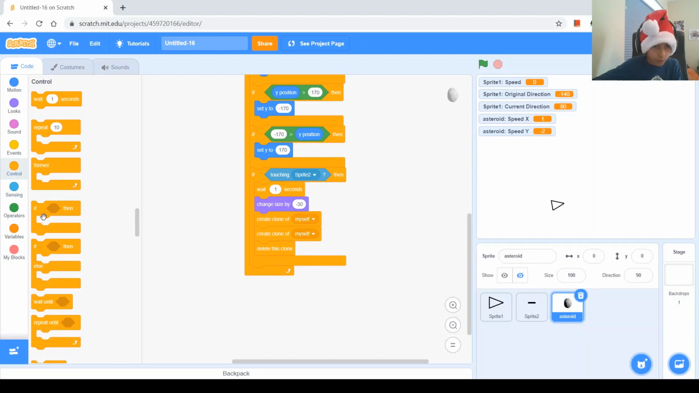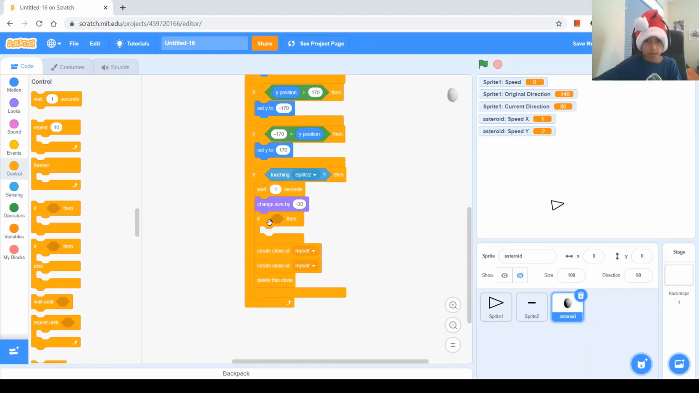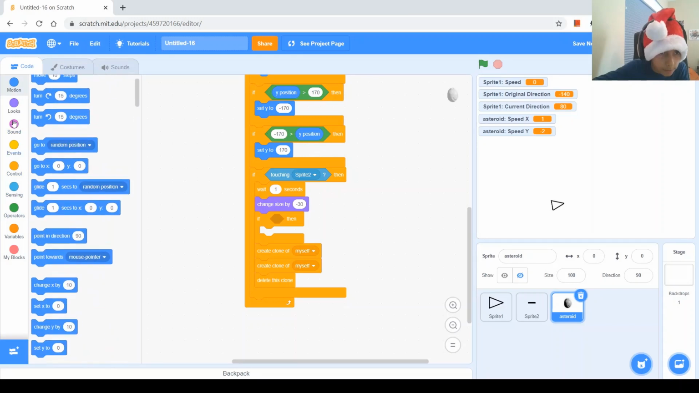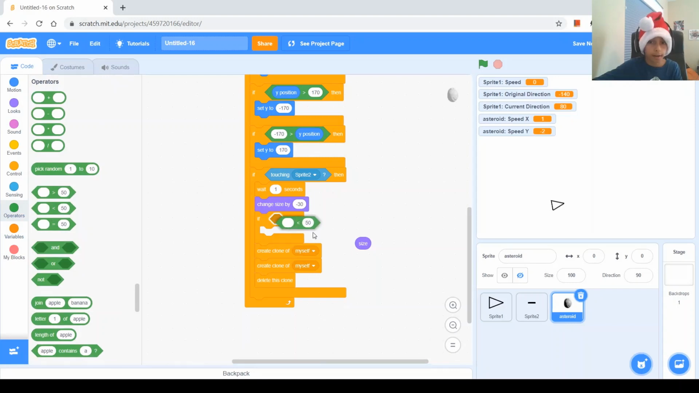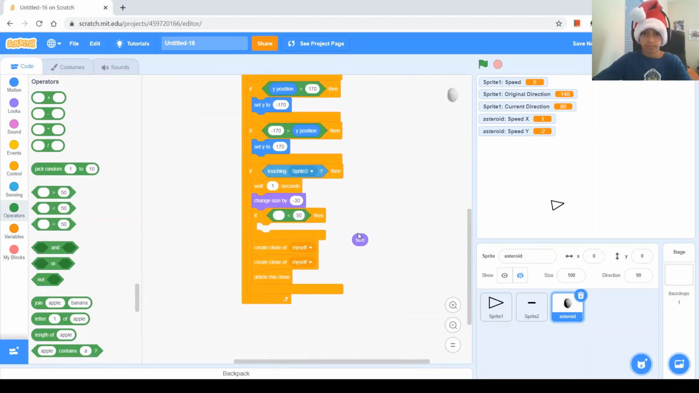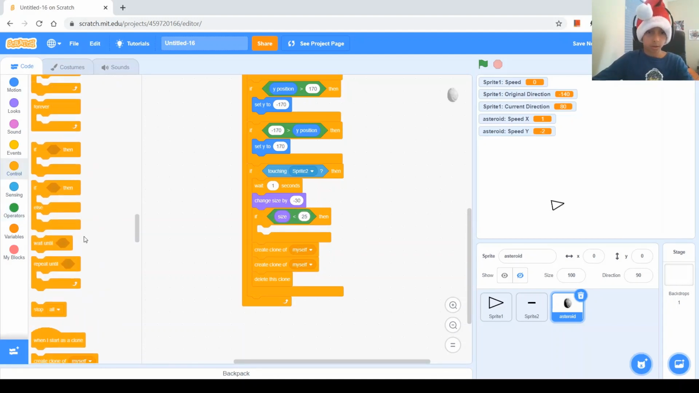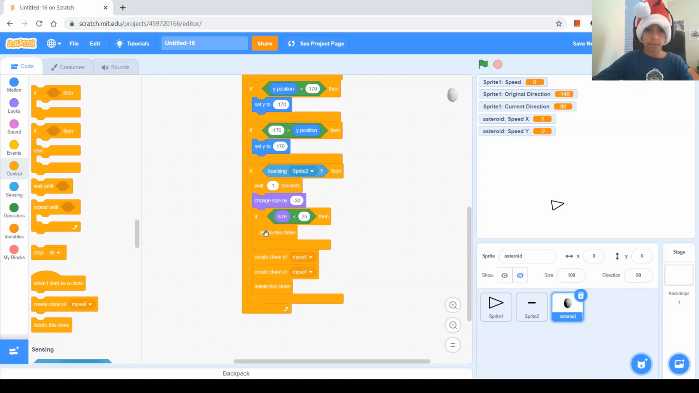So put an if, not wait, don't put these in the if. Alright, so we'll put that if right there, and if size, there's actually a thing, size here, size is smaller than, I think 25, then we'll just delete the clone. Alright, now let's test that.